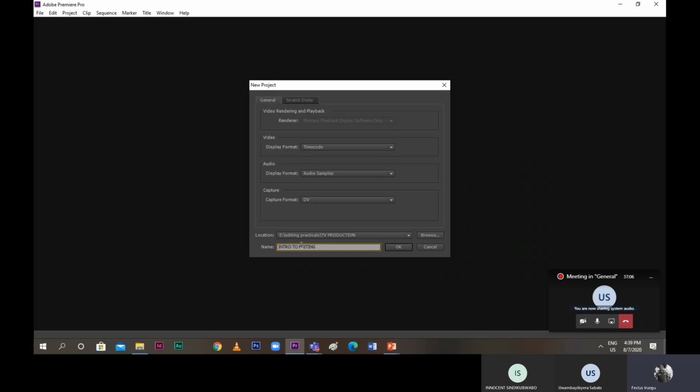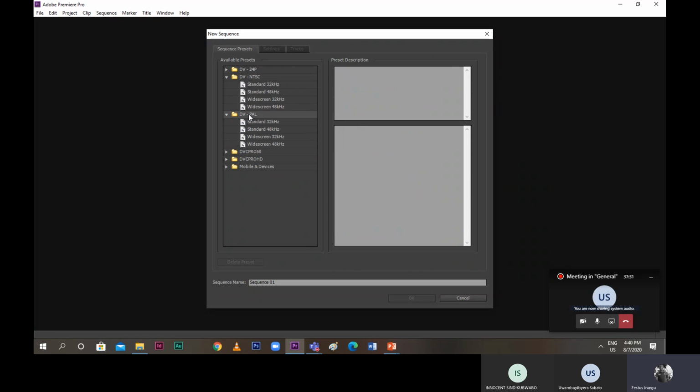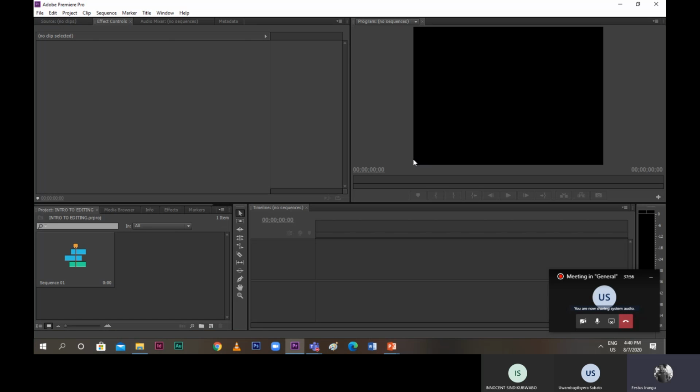If it's a wedding you're editing, you write wedding. If you're editing news, write news, and you give it maybe the name. If it's the president's visit or the US president's visit, you write it so that you remember. Then you say okay. Once you say okay, do you remember this? We said if you're using DV PAL, you select DV PAL 48 kilohertz. If you have DV NTSC, you can select DV NTSC 48 kilohertz. So I'm using DV PAL, so let me select DV 48. Once you select whatever you want, it will come. Just a minute. So you'll have something like this one.